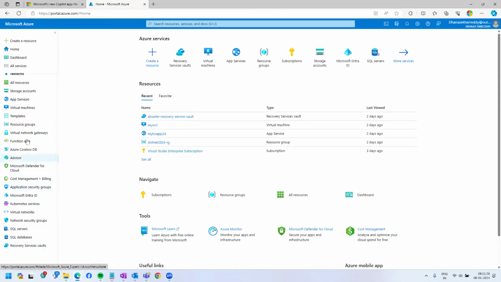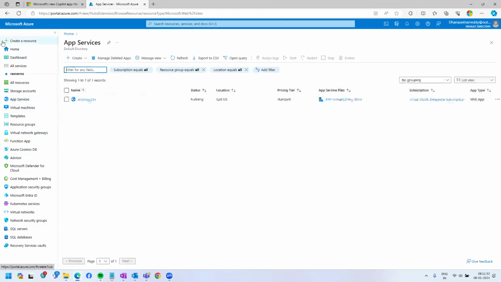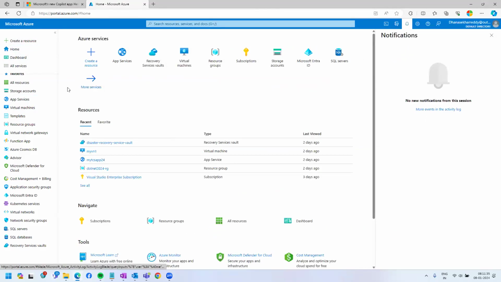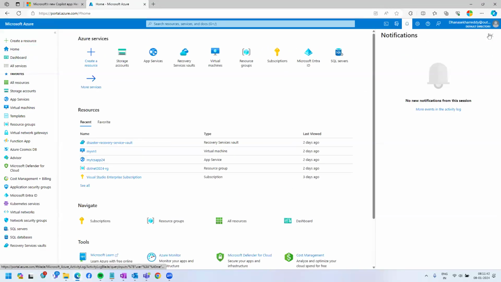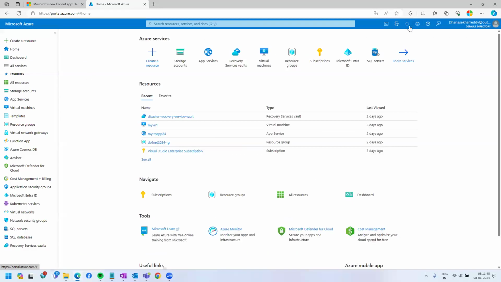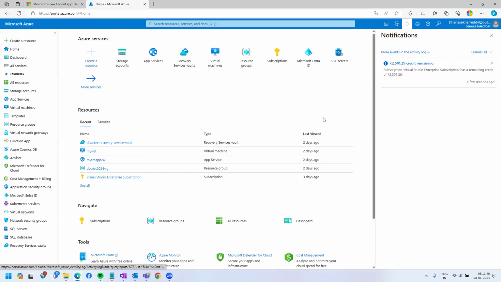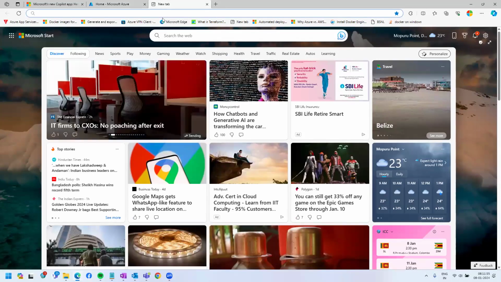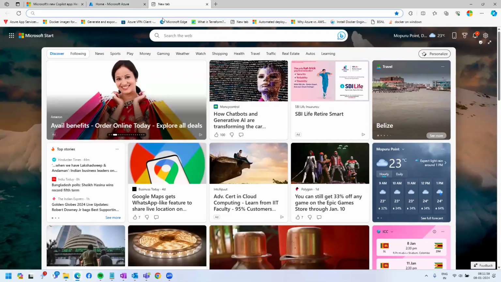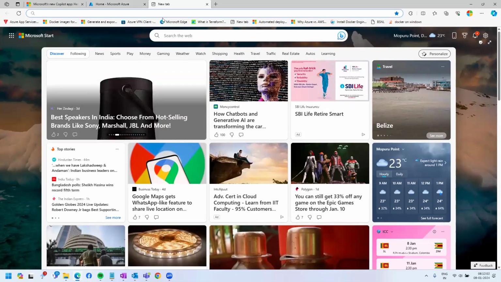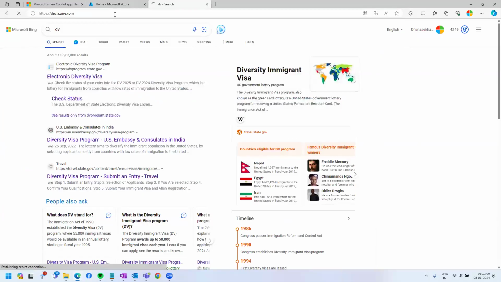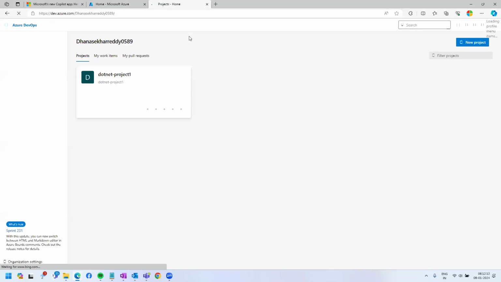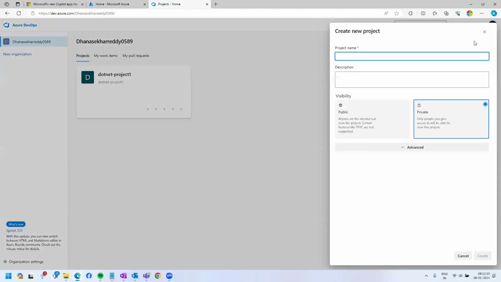Now I'm going to discuss branches. Let me check. Now access dev.azure.com. First, I'm going to discuss how to maintain the branches. Try to create one project.